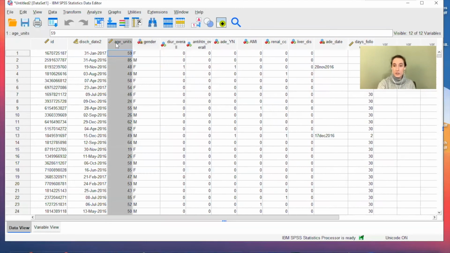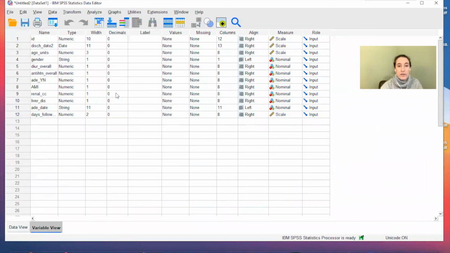Okay, so we have age. That little ruler there shows it's a continuous variable. If I go over to the variable view, you can see age units, it's numeric data. So there's all these different types of variables: numeric, date, and string. String is usually associated with something like a name or something that has letters in it, and numeric is obviously a number. So just pay attention to that. Those are some of the characteristics of those variables.